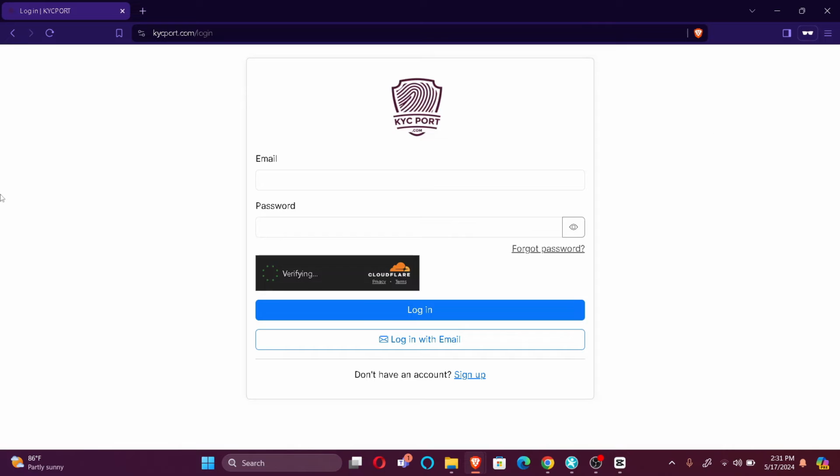Now, as you can see, you're already redirected to the login portal. You just simply have to enter your credentials, that includes your email and your password. In case you forgot your password, you can click here and you can also log in with your email. Just enter the credentials and simply log in.